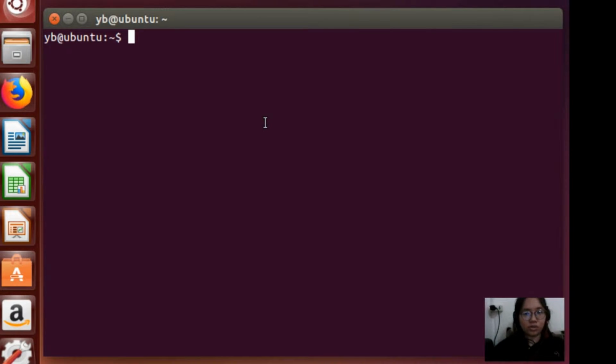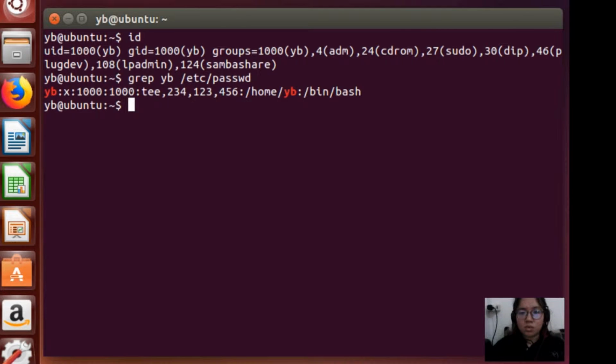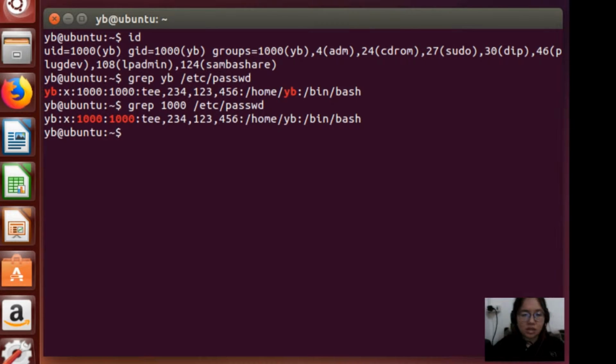So now we continue for our first command. We check our ID to get our group ID and our user. Then we can search it through the command grep and the user, to see what info we can get, and we can search it through the group ID. And now we continue to the next.